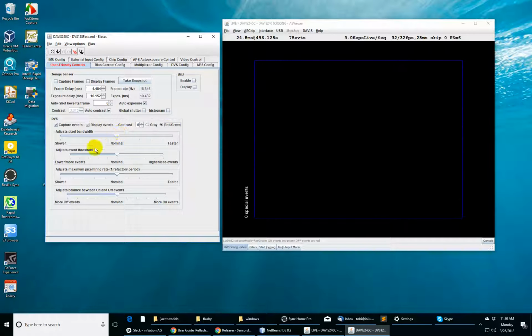Just as for the DVS128, you can adjust the individual pixel bandwidth, the threshold, the refractory period, and the balance between on and off events using these controls. And so see the previous video to see how to use this user-friendly control panel. Now I'm going to march you through some of the rest of this complex hierarchy of hardware controls.